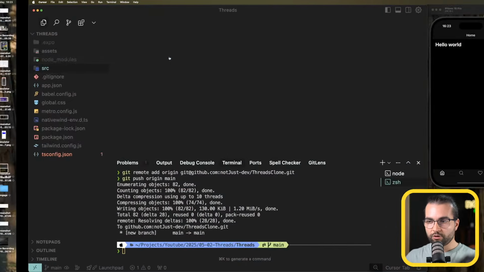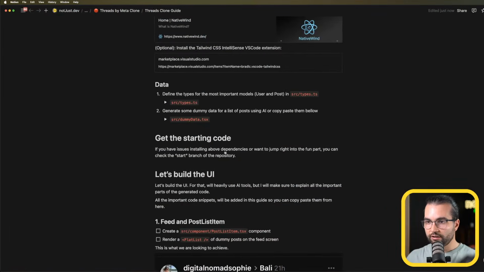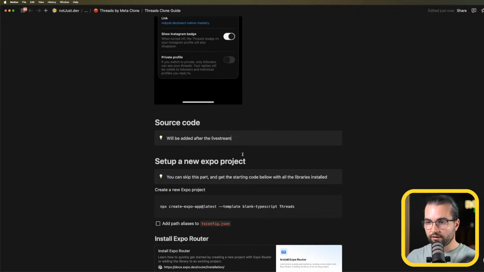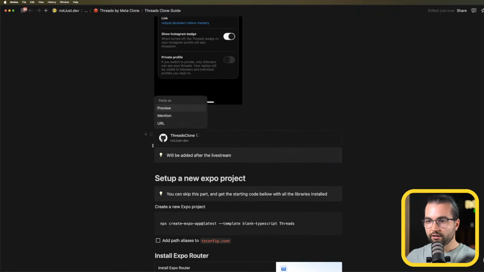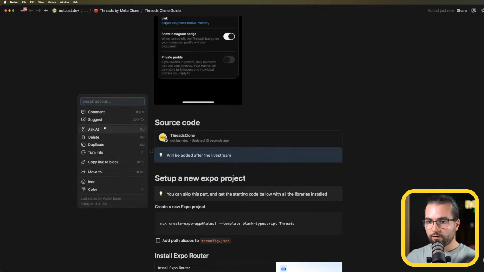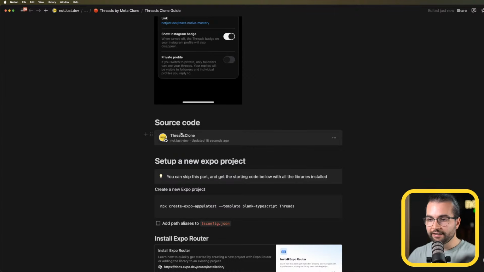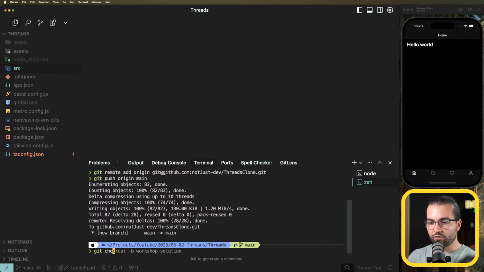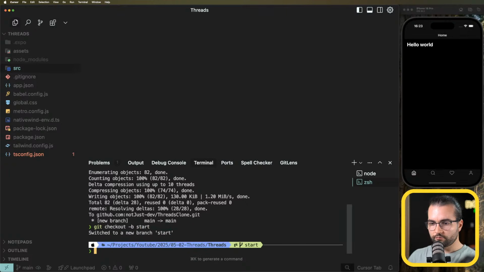And this is the repository. This repository, you're going to have access to it in the guide. Right now, I'm even giving you the link. So go ahead and open it through the guide. And what I'm going to do is I'm going to create a new checkout -b, a new branch called start. And I'm going to push this start branch.